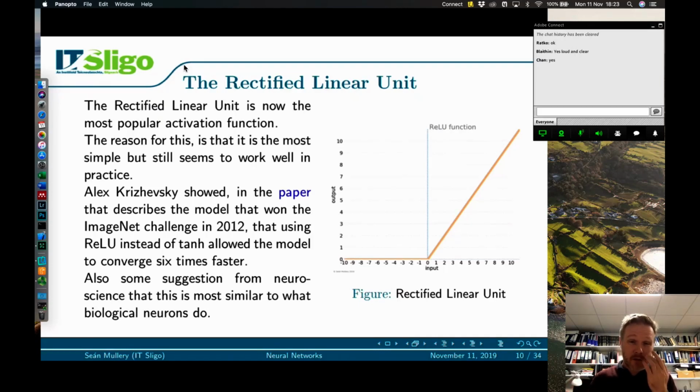There is also some suggestion from neuroscience that this is the most similar to what biological neurons do. But again, we're not really trying to copy the brain. If we knew exactly what was going on in the brain, we might. But we might also find that the biological brain is not necessarily the perfect system to do this with computing, and we may find better ways just by going our own way about it.